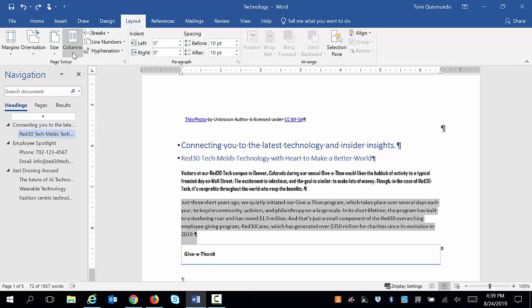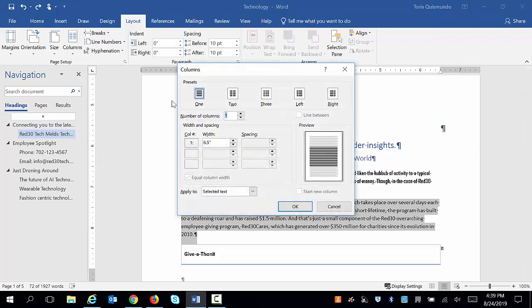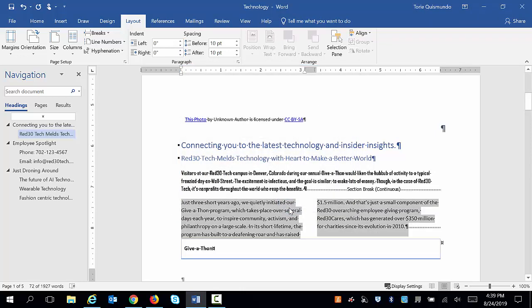I'm going to select Columns, but instead of two, I will select More Columns. Now I will choose 2. I've got the option for my spacing. I make that 0.3, just like the task request, and say OK. Now I have completed task 10. Let's take a look at task 11.